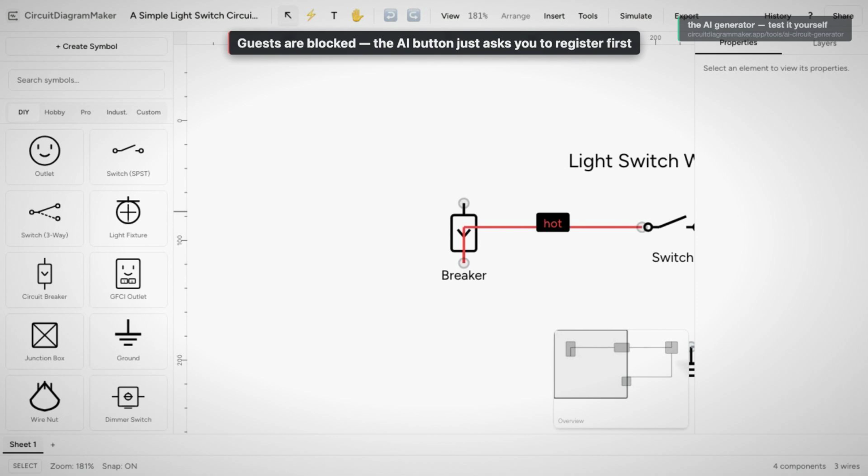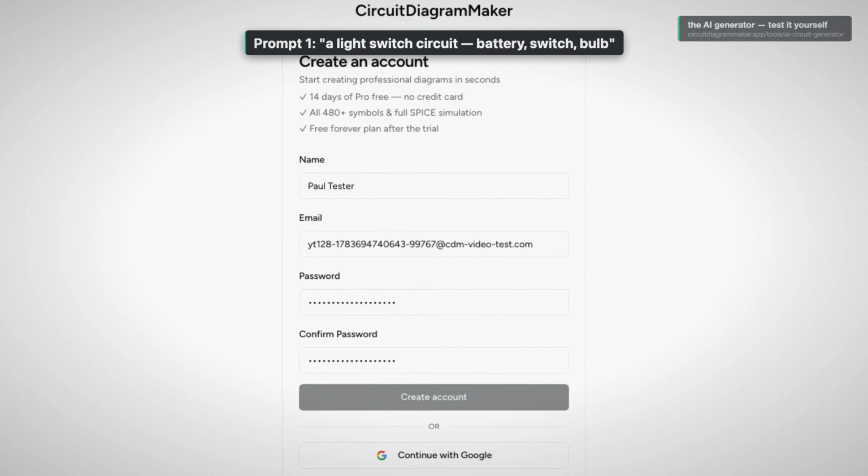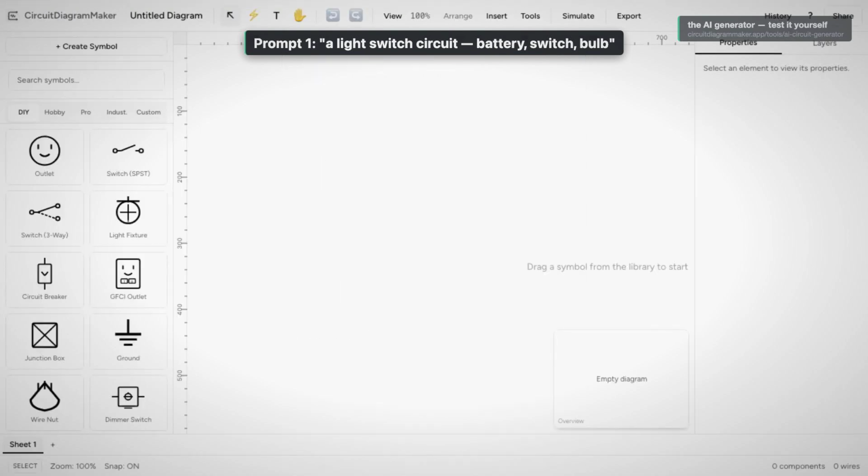A dead simple one first to see if it even understands intent, then a real electronic circuit, then a power system. Here's prompt 1. Prompt 1, a simple light switch circuit, a battery, a switch, and a light bulb. The easy case. Does it get the basics right?